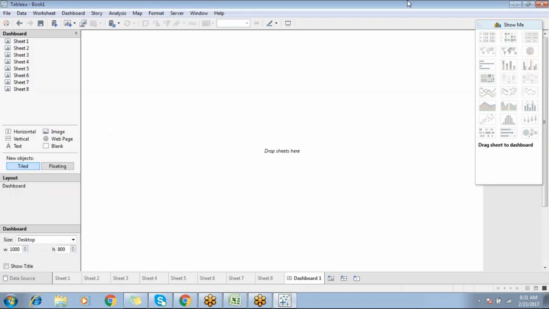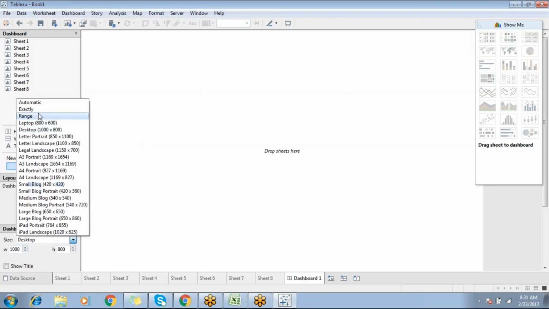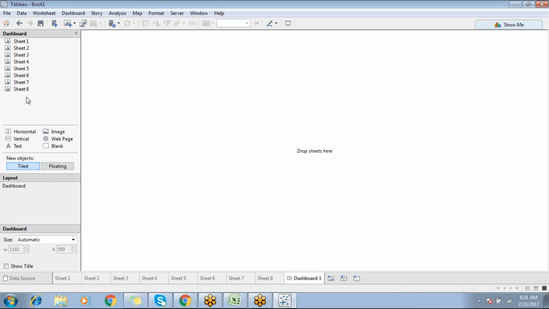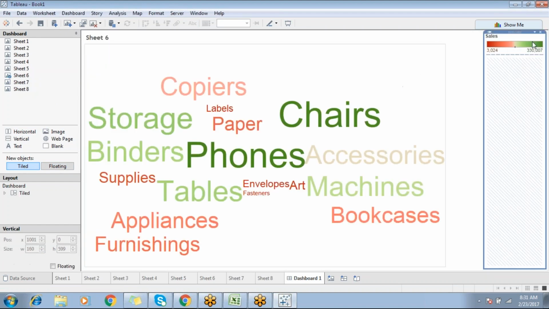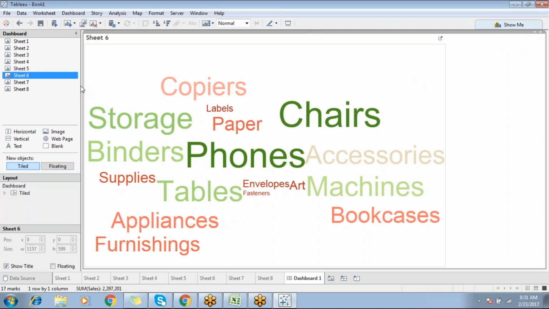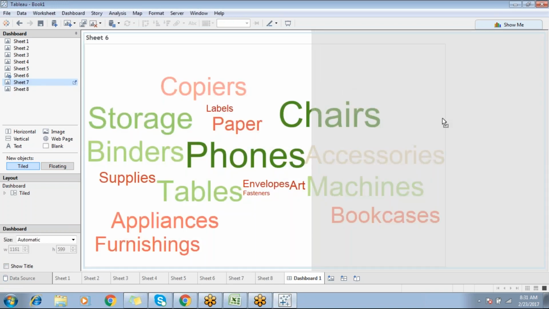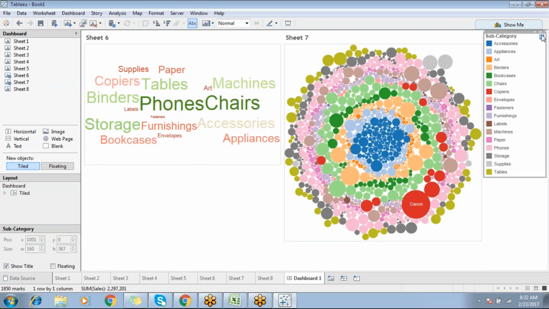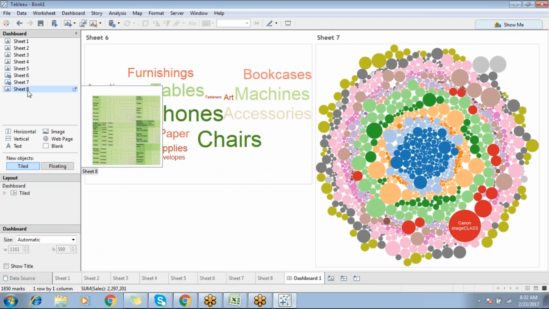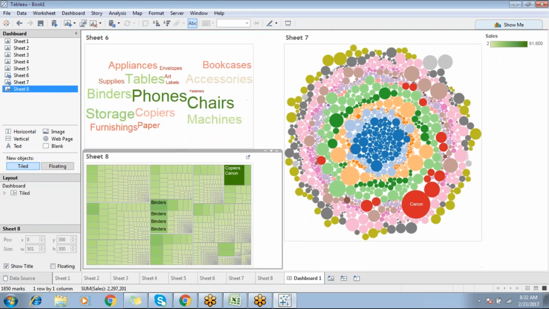Go with the dashboard, automatic. Now drag and drop sheet 6, or just make use of floating or tiled. Okay. Drop sheet 6 and drag and drop sheet 7 here, and now drag and drop sheet 8 here.